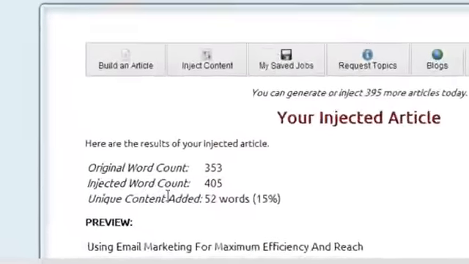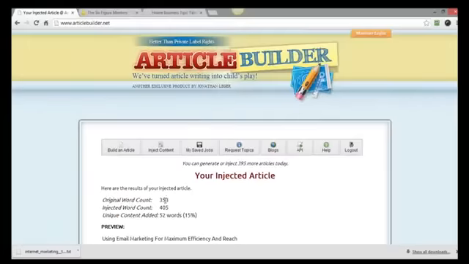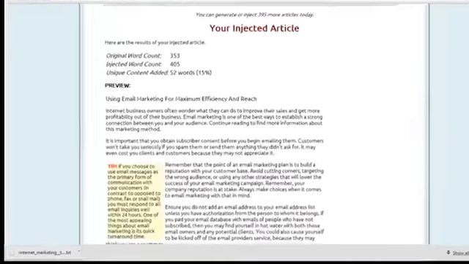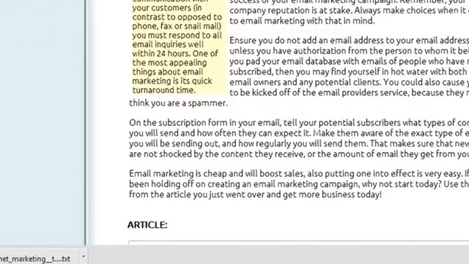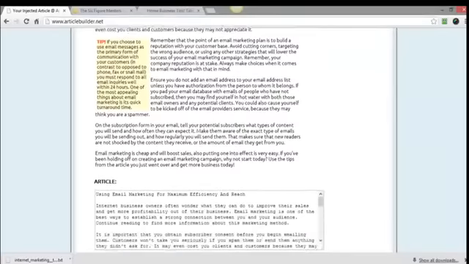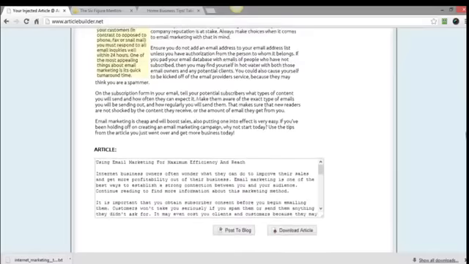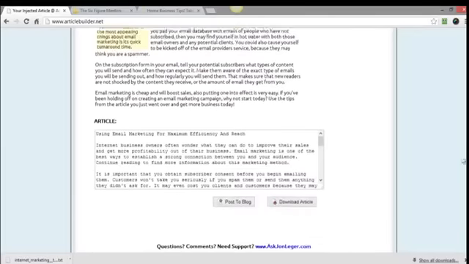So it's now injected 405 words for us. So our original article was 353, but the way it's been done is with sidebar tips. So I don't think that's too bad, because even though there's a lot of words here, it doesn't really detract from the article itself, and I think that's going to be really useful for people. So there you have it. There's our new blog, and then you can just copy and paste it.